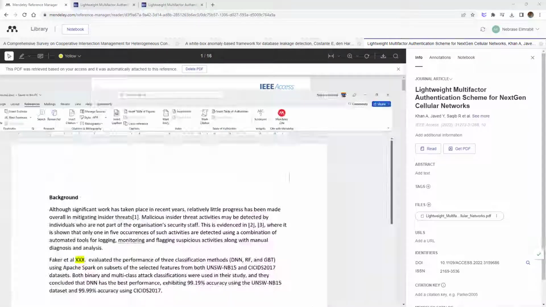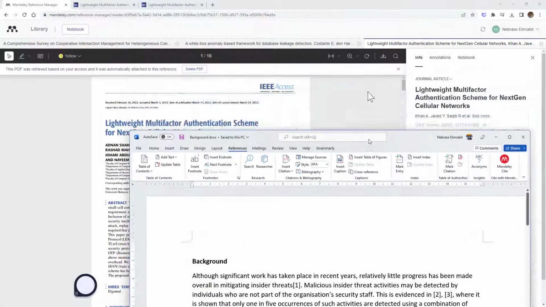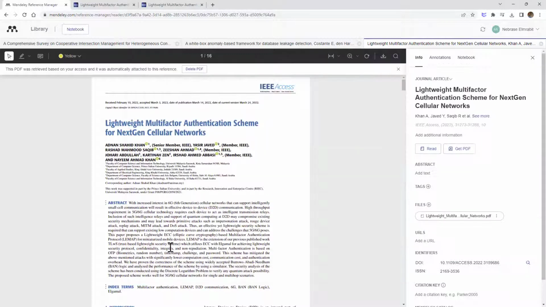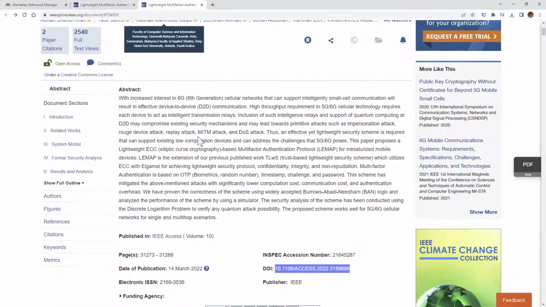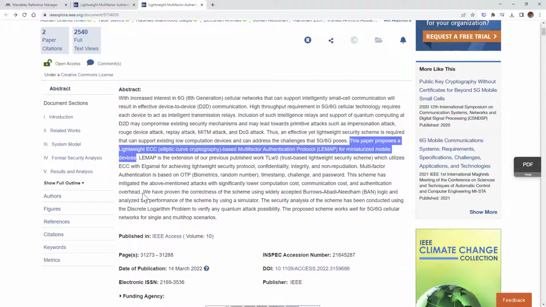New report. We said his name is Adnan, isn't it? Let me add what Adnan said. Let me try to copy something from here, okay? Just give me a second. I said this paper proposes this and this, okay? Let's copy it and go to the Word document. Okay, let's add it here.